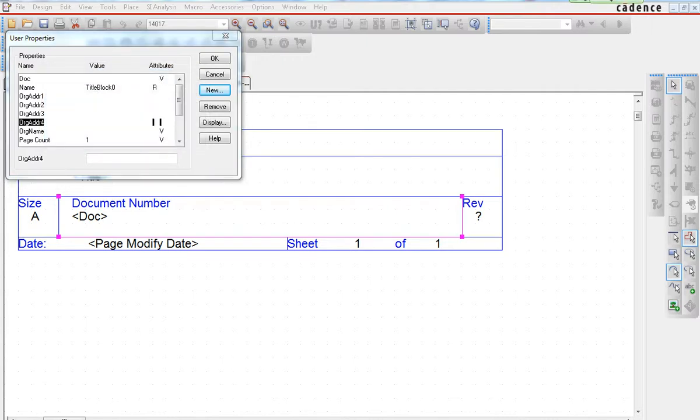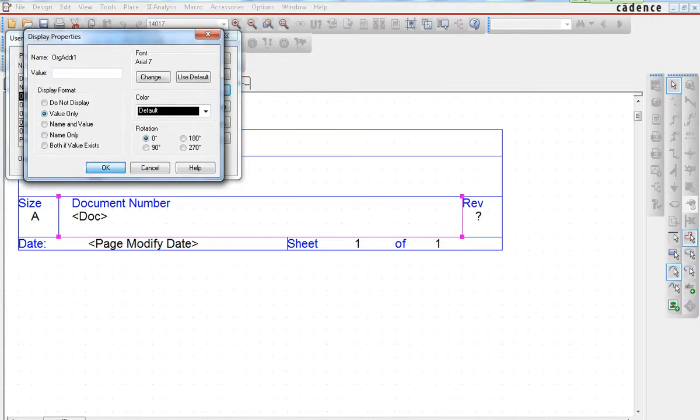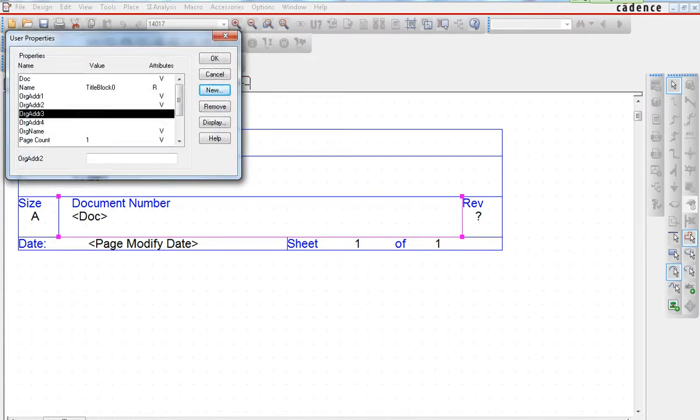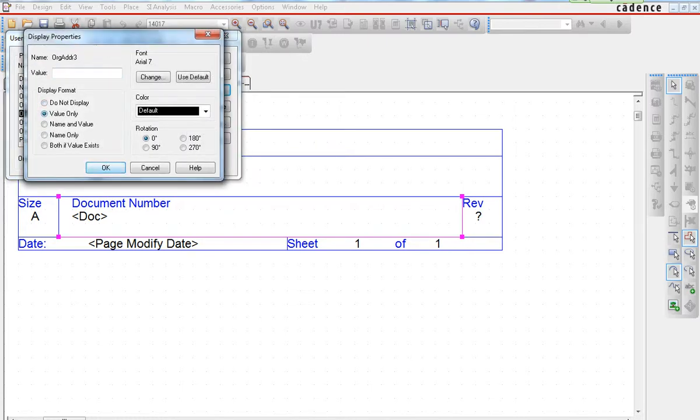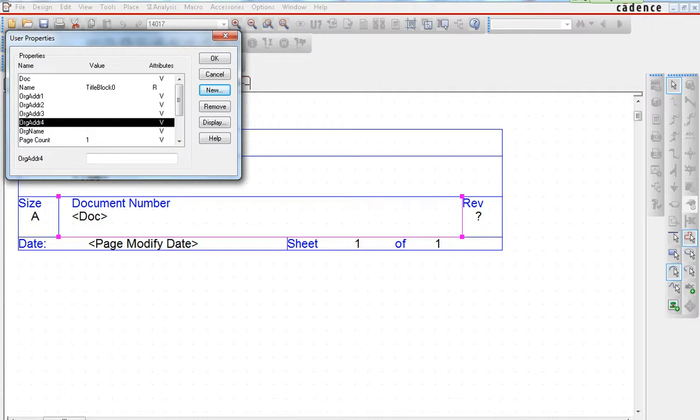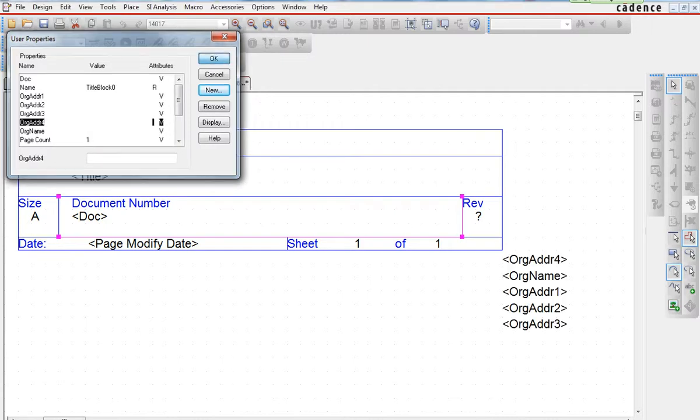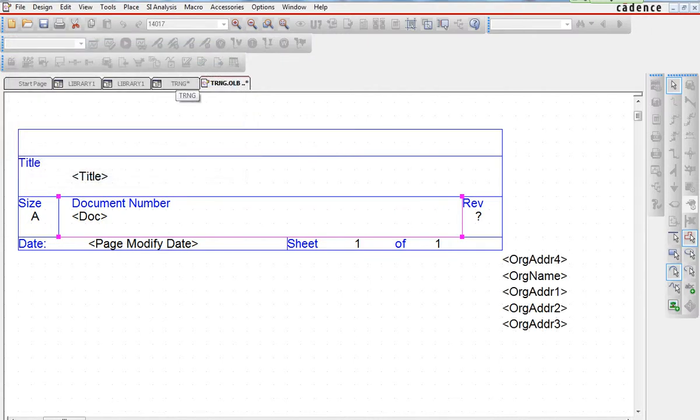So I'm going to set the display for all org address values as value only. I'm going to go through all these and do that. There we go. I'm going to go ahead and click finish now. There we go. And the newly added properties will appear, as you see, lower right of the title block symbol, similar to the example I have in front of me.